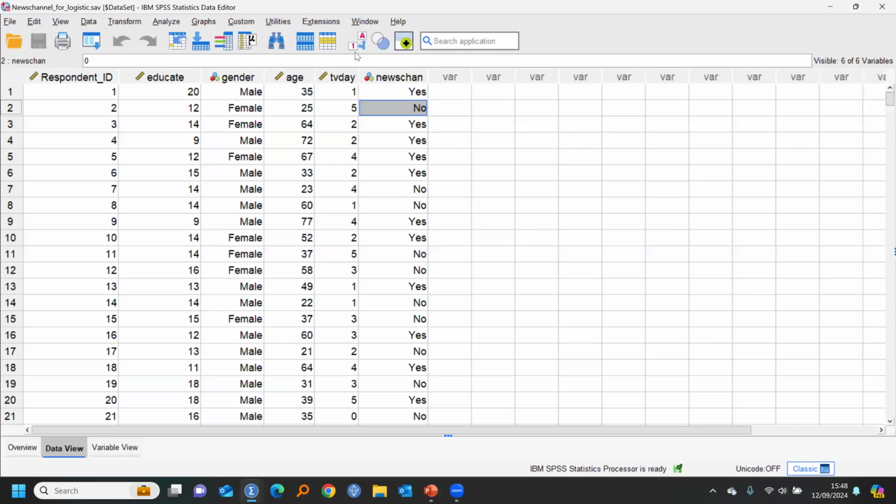You can imagine it as an app. Let's say it's a news app that people have to pay for or something like that. And we have some variables here which may impact upon that: how many hours they spend watching TV per day, what their age is, what their level of education is, and what their gender is.